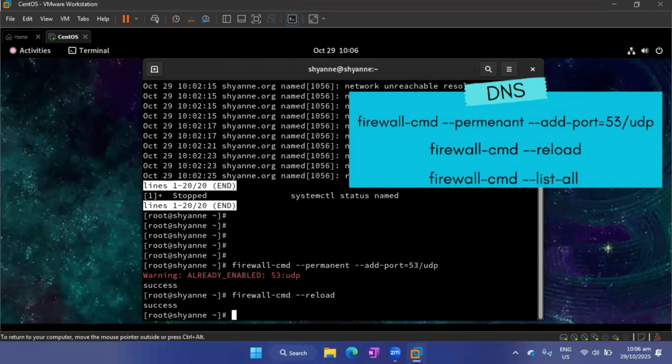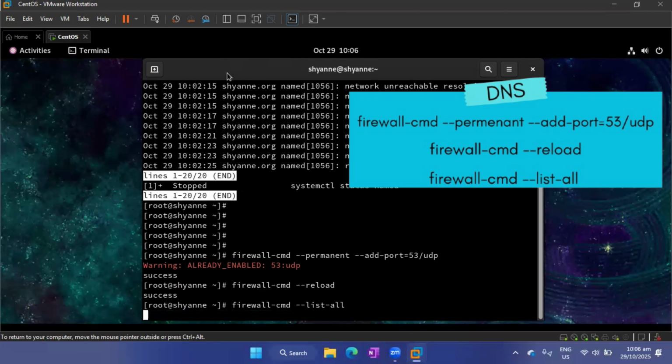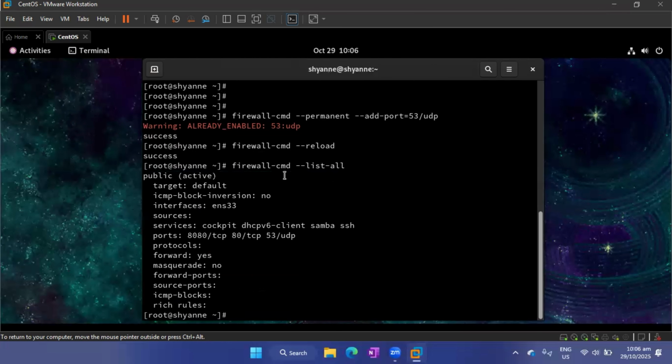And then we're going to check the list. So firewall-cmd --list-all. So we see our 53 UDP. So 53 is the port that is used for DNS. Both UDP and TCP can be used, but UDP is typically for queries.